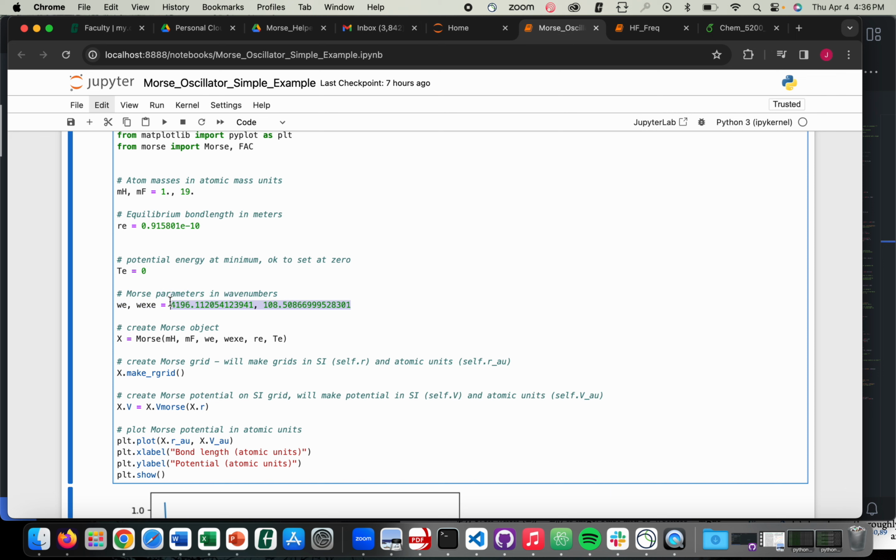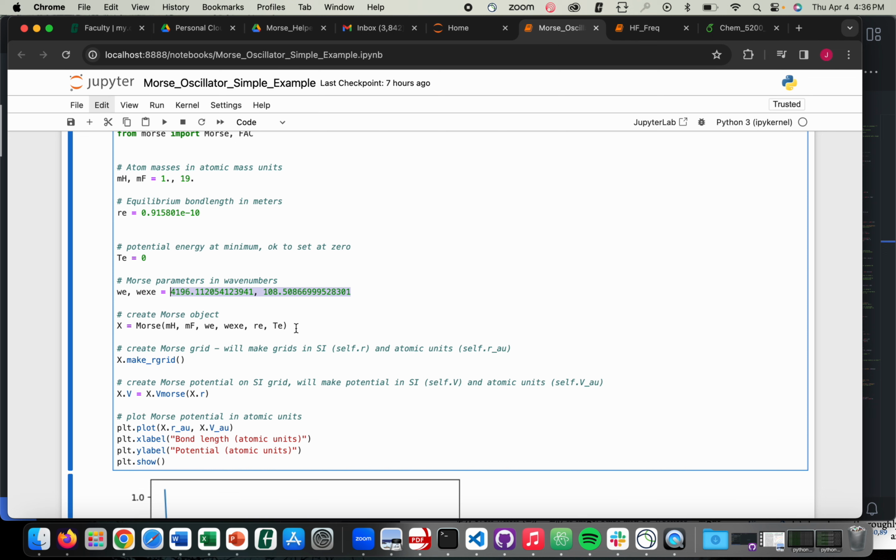If you wanted to play around with this, if you haven't calculated your Morse parameter values yet and you just want to play around with it, you could use the values from NIST, which are somewhat close to these numbers, but not exactly. These are the actual numbers I calculated for my level of theory. Okay, so those are all the parameters that you need. And then the next thing you do here is actually create a Morse object by calling the Morse class, and it takes those arguments: basically mass of atom 1, mass of atom 2, the fundamental frequency times the anharmonicity, the equilibrium bond length, and then the energy offset, which I've kept at 0.